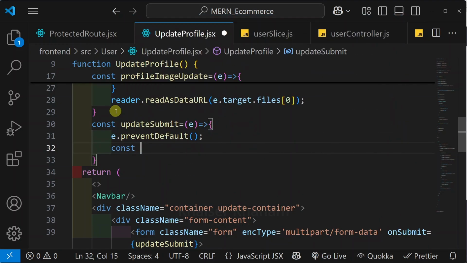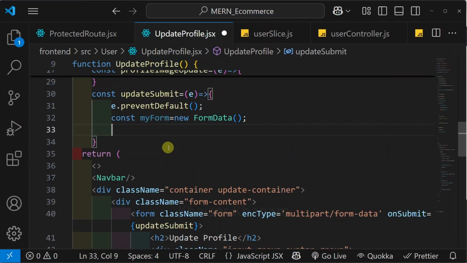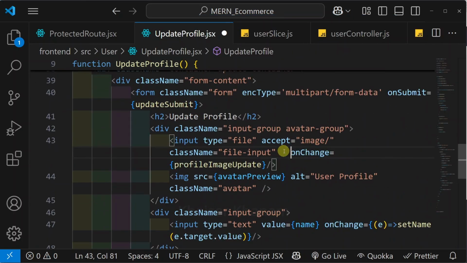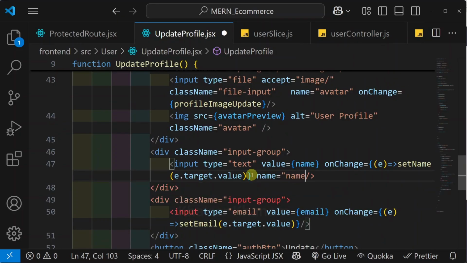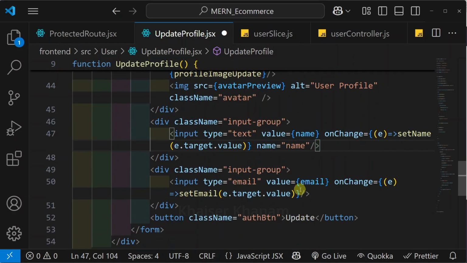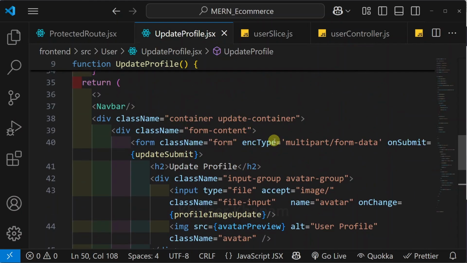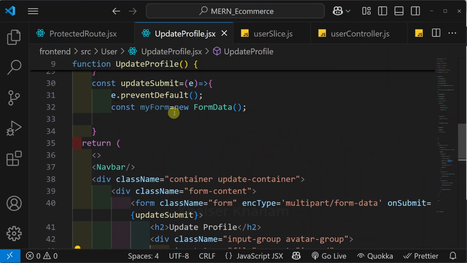Inside this, we will write e.preventDefault. And below this, we are going to create new instance of form and that entire value we will assign to my form. And now we have to set the form fields. So inside each input field, we will be passing name attribute. For this, we will write avatar. For name field, we will write name. And for email, we are going to write email. Okay, using this, we will get to know for what field we are just setting the values. So it is very important we pass this name attributes.